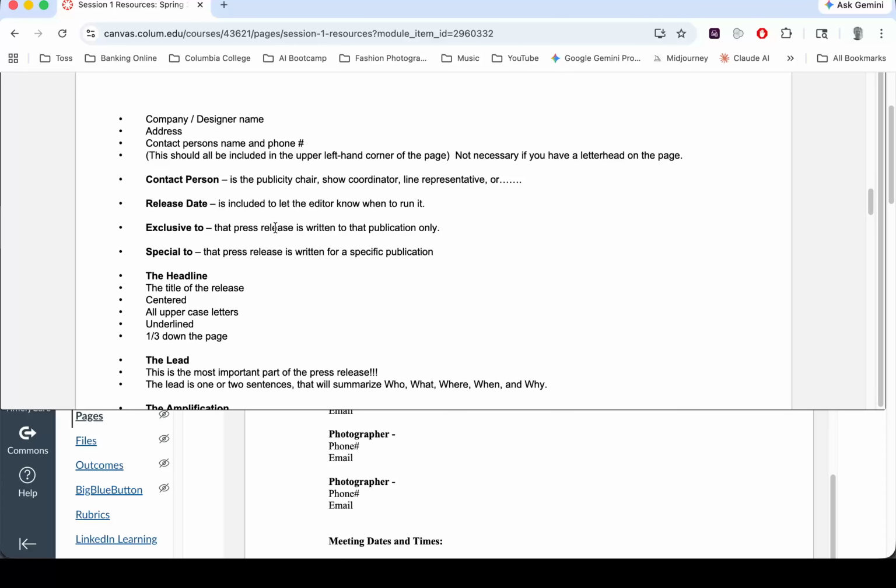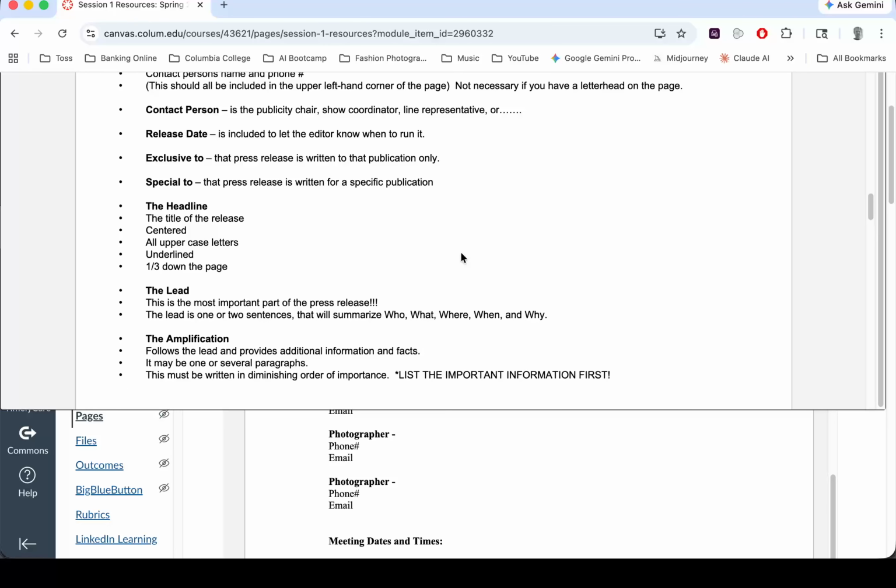Is this exclusive to just this publication? Publications are more inclined to do something if they know they are the only people who are getting this news story. It just makes it quite possibly more enticing to them. That doesn't mean it's the best strategy, because if that one publication refuses to use it, then you're screwed. Nobody knows about your event, and there was no point in doing all of this stuff. Special to, is this written for a specific publication? Okay, well, this is just for you guys.